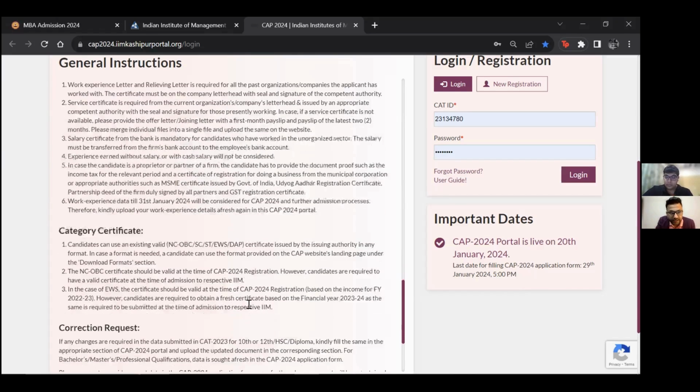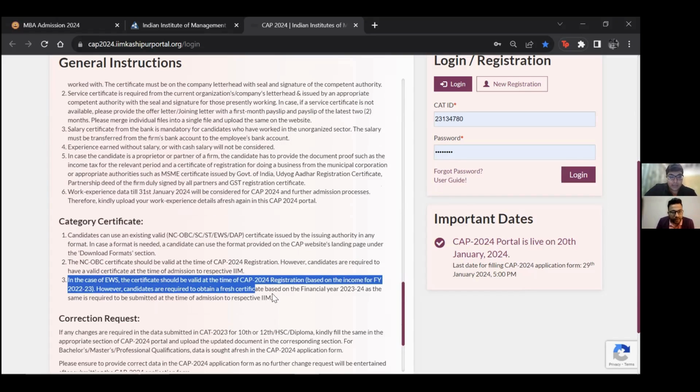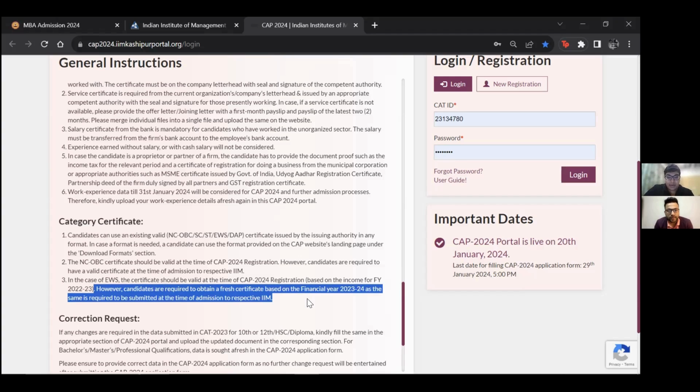Keshav, are we missing out on anything here? Yeah, so this point I saw, which was not in other forms, is regarding the EWS category. While filling the form, they have to submit the certificate based on the income of financial year 22-23. But during final admissions, as you can see in this line, candidates are asked to obtain fresh certificates with the financial year 23-24.